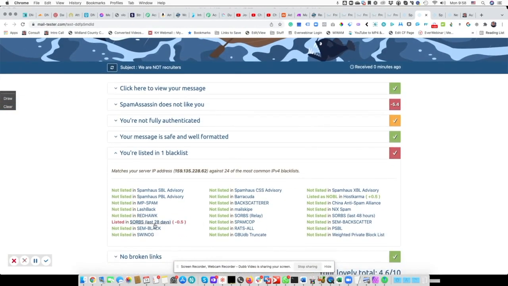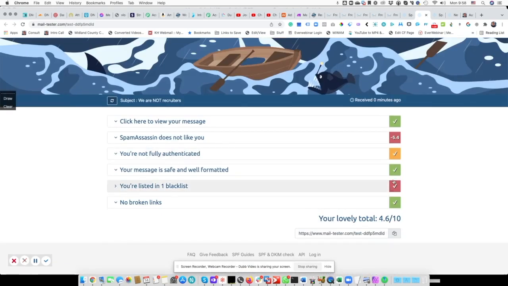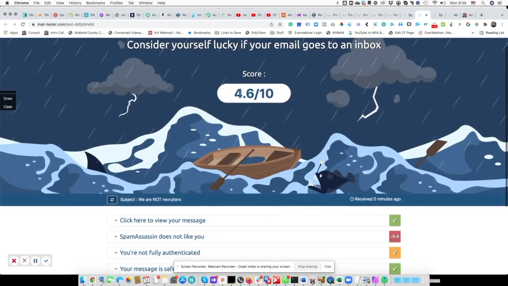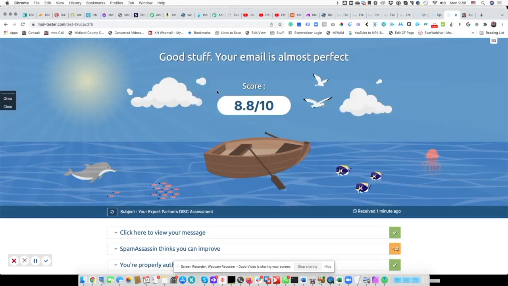And that actually gives me a ding. And Spam Assassin doesn't like me either, so I have a score of 4.6 out of 10. Now, without changing anything in the background to this one here, here's what it comes to if I send with a correct email, with a correct from address, through the same exact setup.